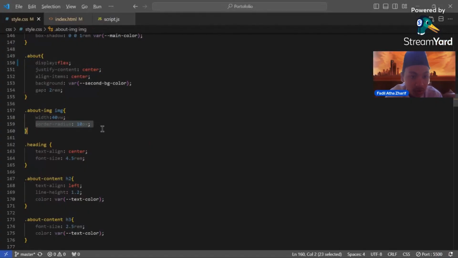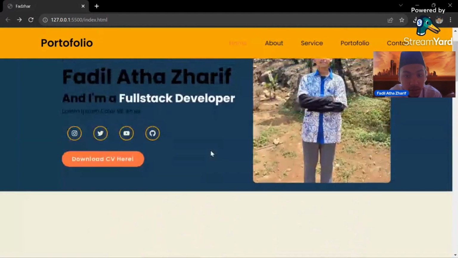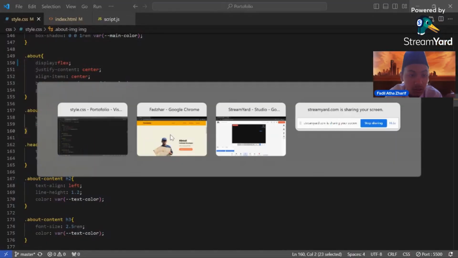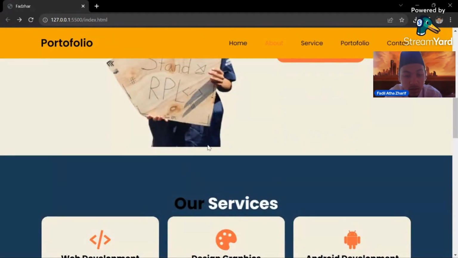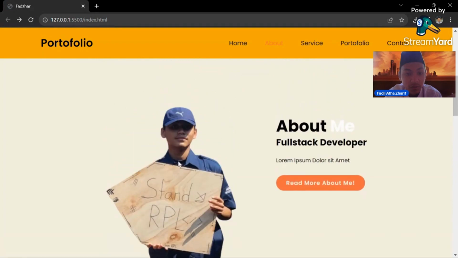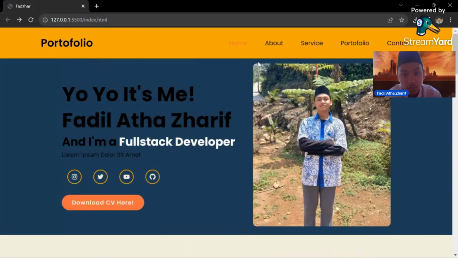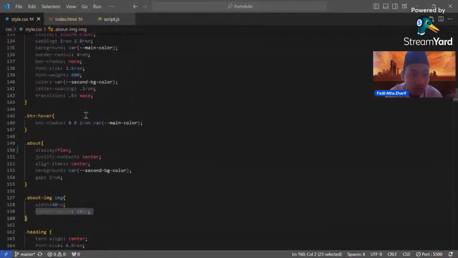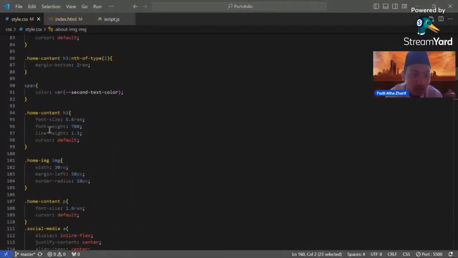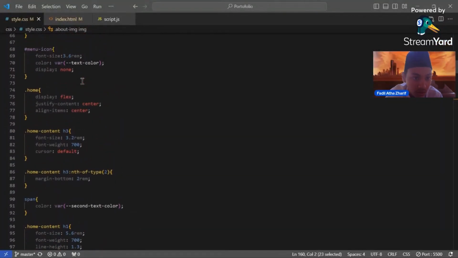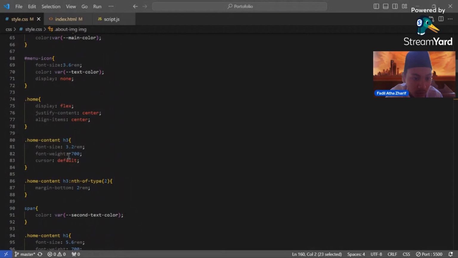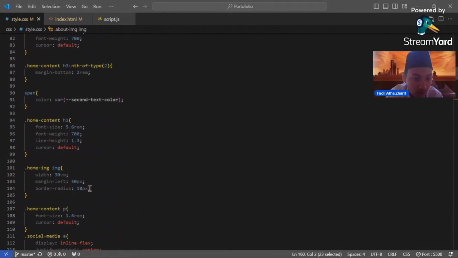The border radius. So for the border radius, there's no change to it because there's no background. It's just this. So the border radius is like this. It's like a circle. Let's say I change the home section. Where is it? Home image here. Border radius.